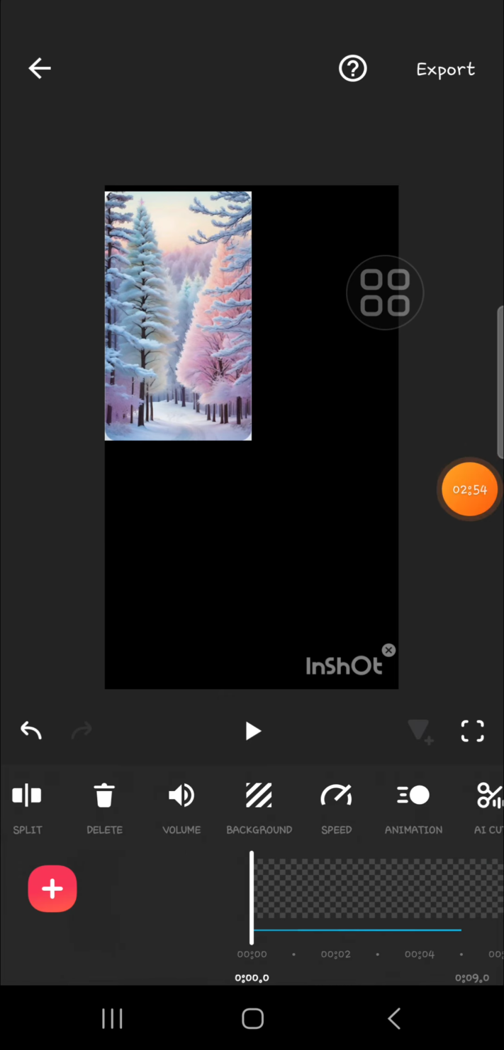Okay guys, and that's how to create a trending four photos collage for Instagram Reels.